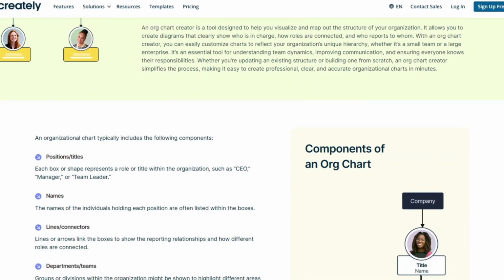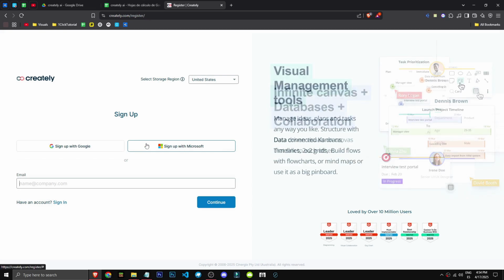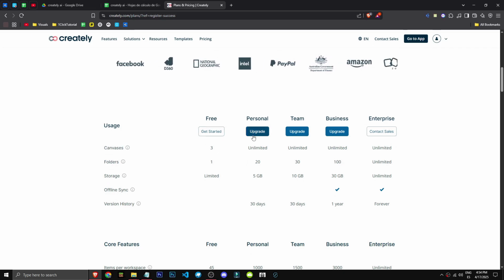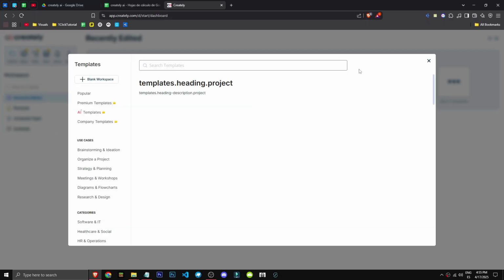To start, we just hit sign up. Log in with Google or Microsoft. Once in, they'll ask for our personal plan. We can start for free, it looks like. Or there are other plans. Let's click get started for free. They ask a few quick questions and let us start with a template.